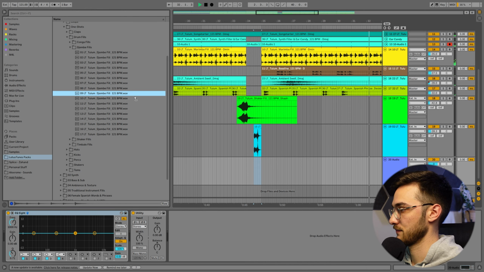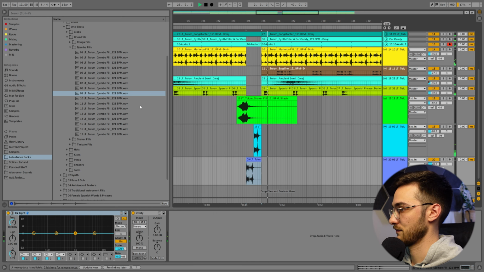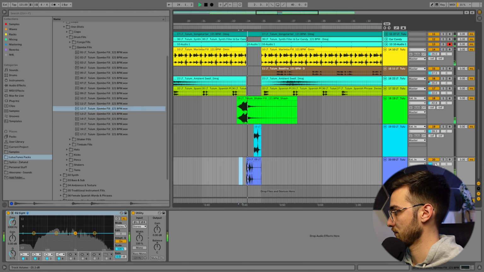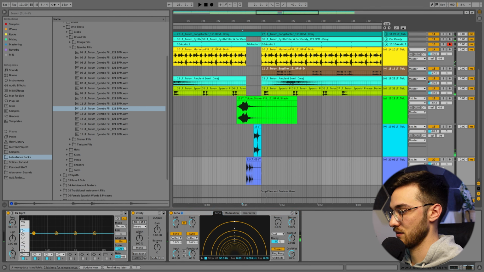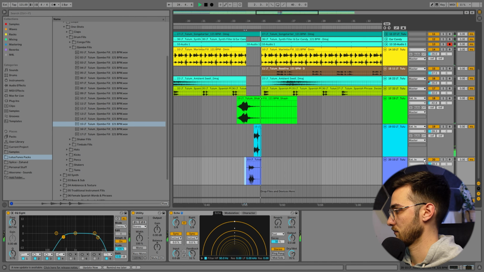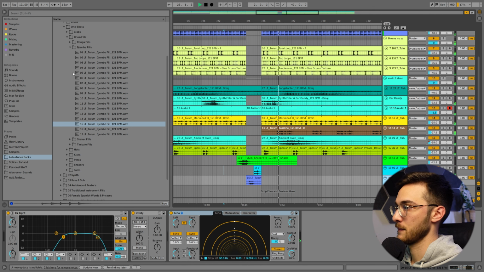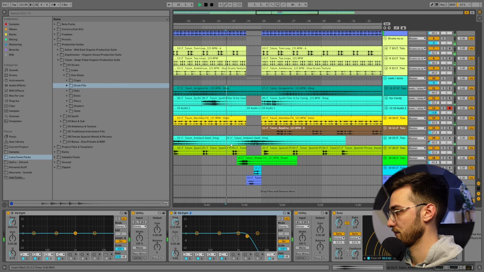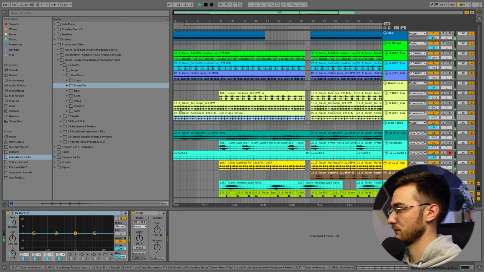Let's add another fill on top. Gotta find the right one. Thin it out a bit more. Nope. There we go. Add the swell over here. Nice.